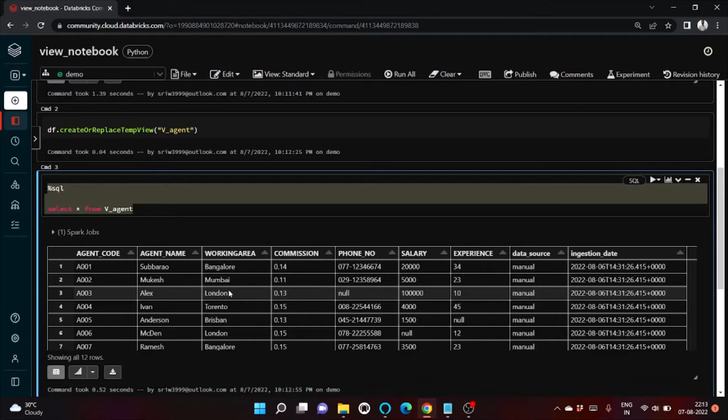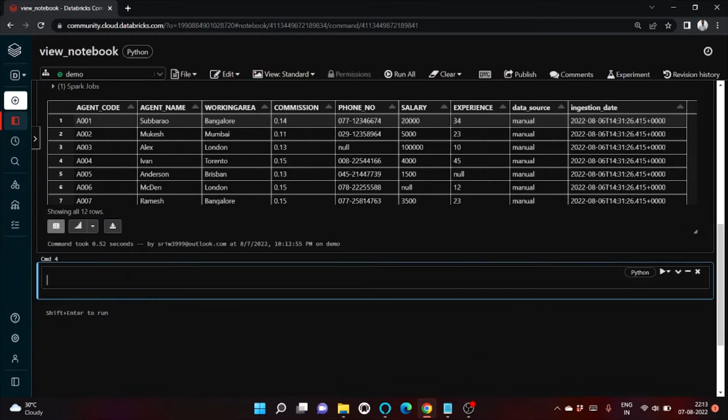So what's the difference between the temp view and global view? Our temp view is only available while our Spark session is active, or the notebook is active. When our cluster gets stopped or destroyed, the temporary view that you have created is also destroyed.